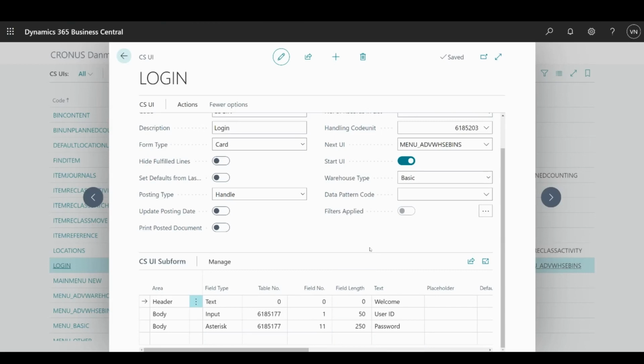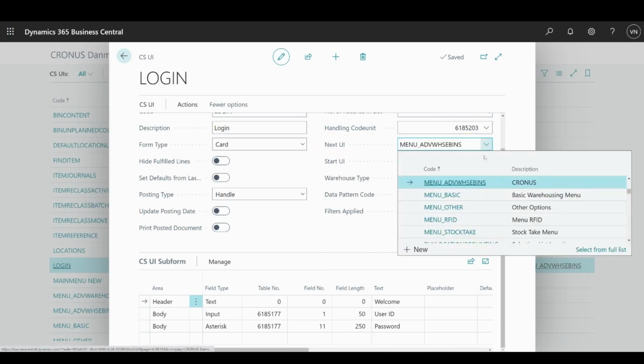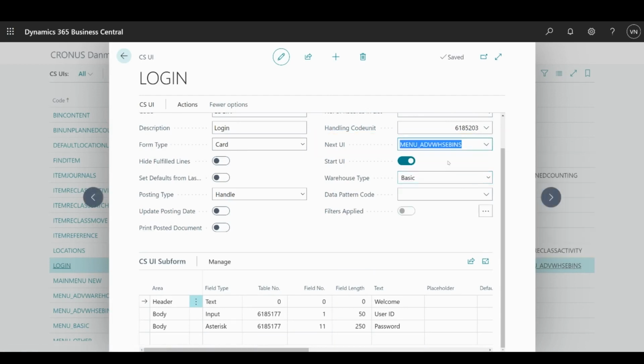Additionally, a field to mention here is Next UI, where you specify the page to which you will be automatically redirected from the current one. In this case, a menu page will show once the credentials on the login page have been verified. Finally, if this is your Start UI, make sure to enable that particular toggle. Note that only one page can be marked as a Start UI.